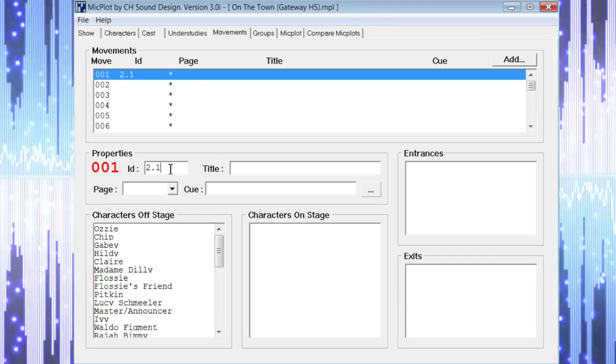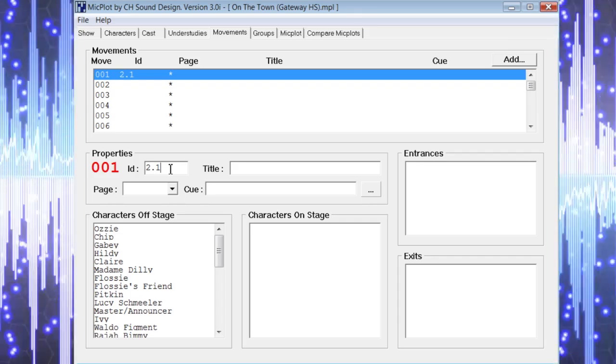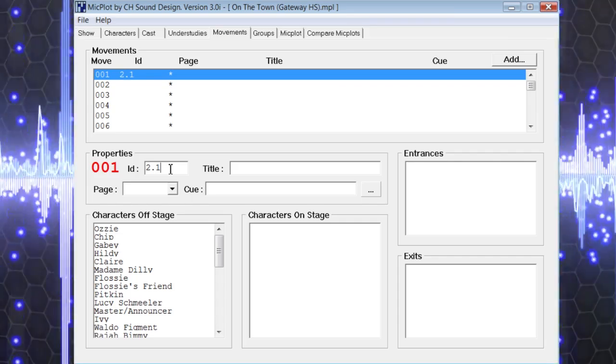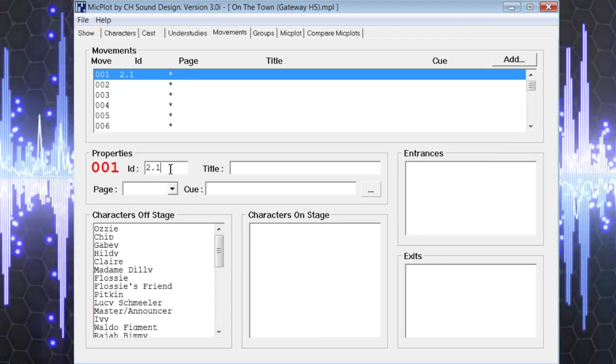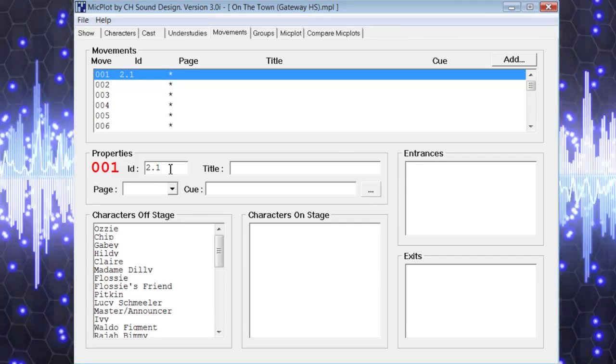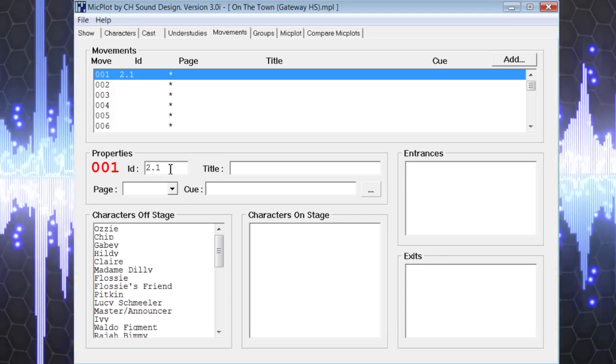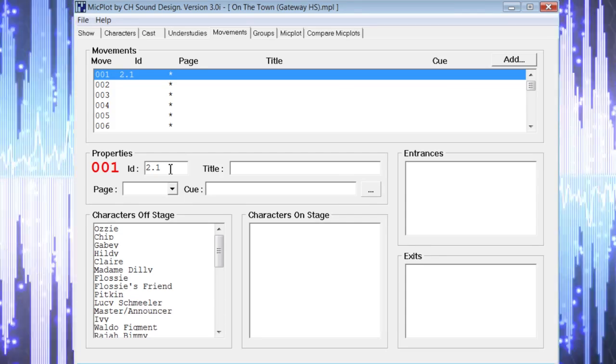So for our demonstration, based on the script for this particular show, our first cue will be labeled as 2.1. This tells me that the cue happens on page 2 and is the first cue on that page.